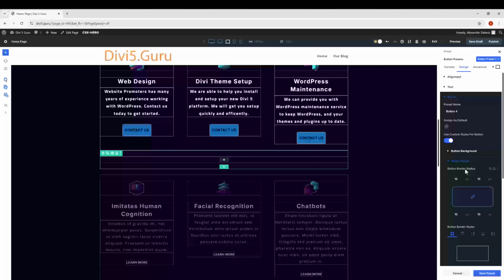You have to make sure you select this and slide it to the right. So you need to make sure that the use custom styles for button is on the right. So all these custom styles apply. I'm going to keep it at 10 pixels.